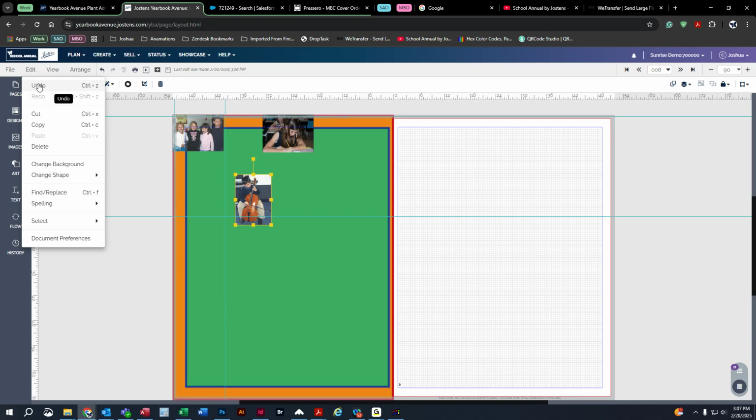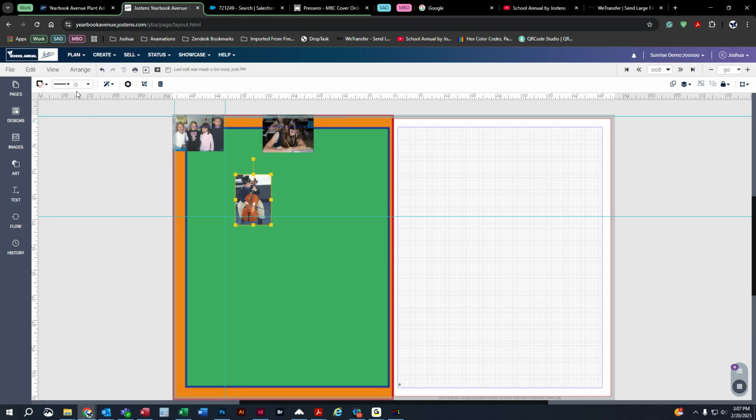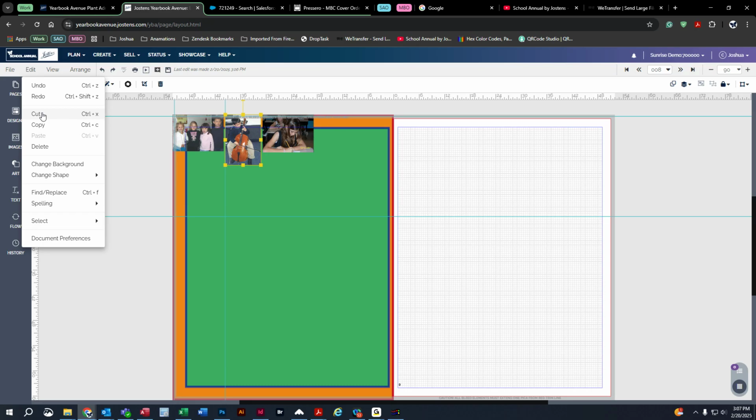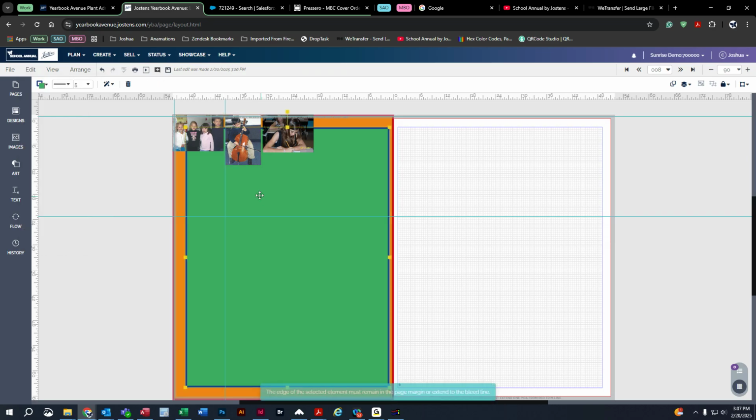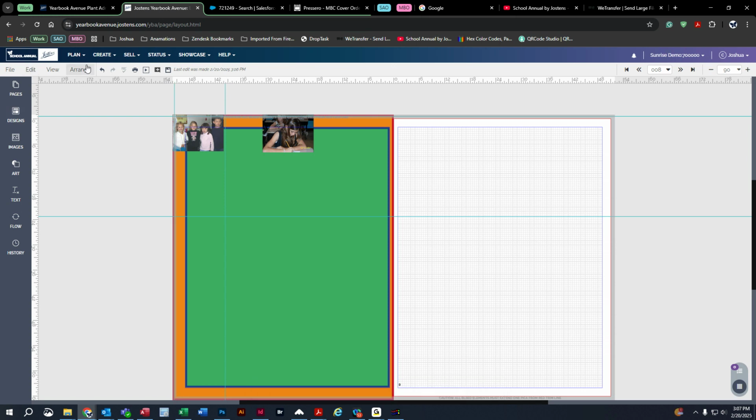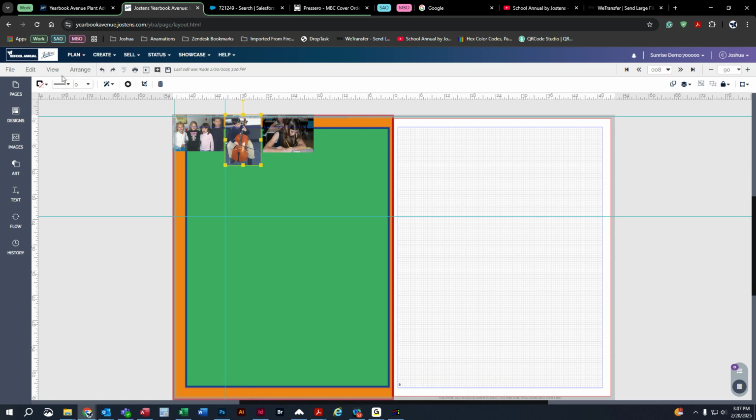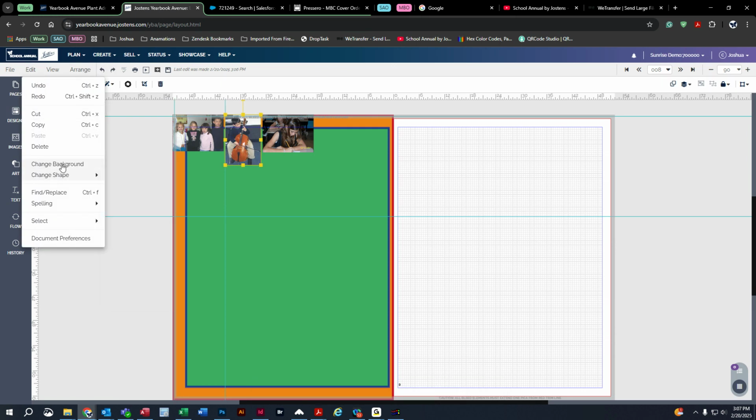Under edit, you can click on undo or redo. Your undo and redo buttons are right here. We have the traditional cut, copy, and paste. We also have the delete. We also have the trash can right here that's also delete. So if you click on something, you can also click on the trash can to delete it. And then, of course, the undo and redo right there to bring it back.